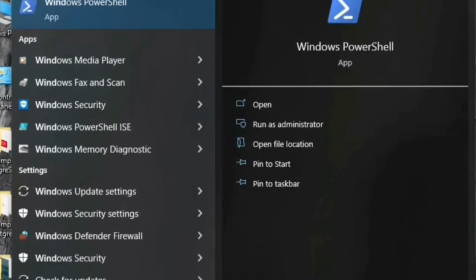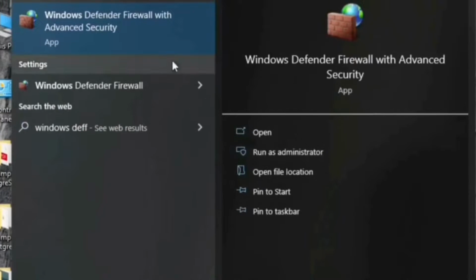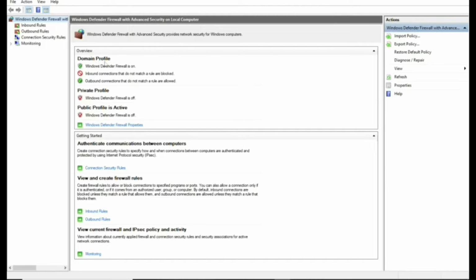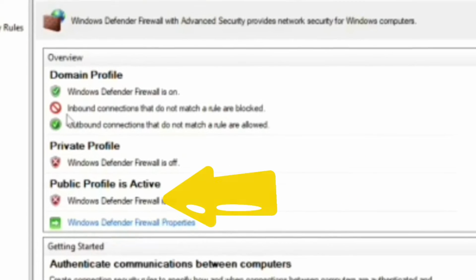So we go to Windows. So this is it right here. So we're going to open it up. Okay, so right now it looks a bit different from the last time when I switched it off.